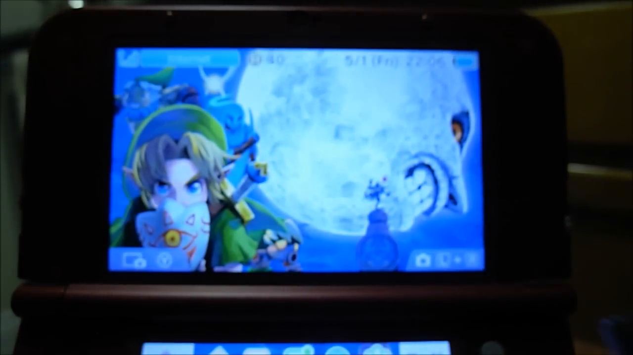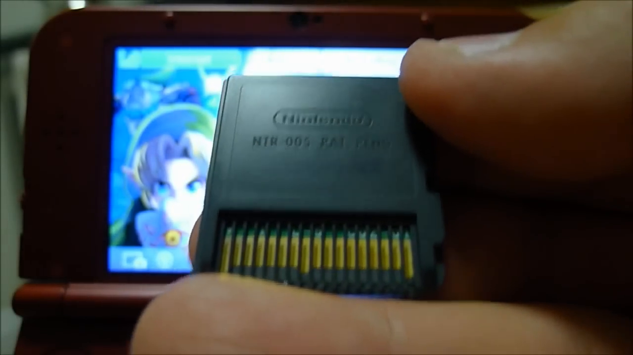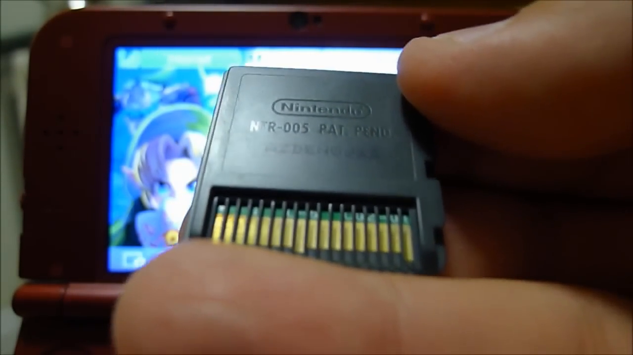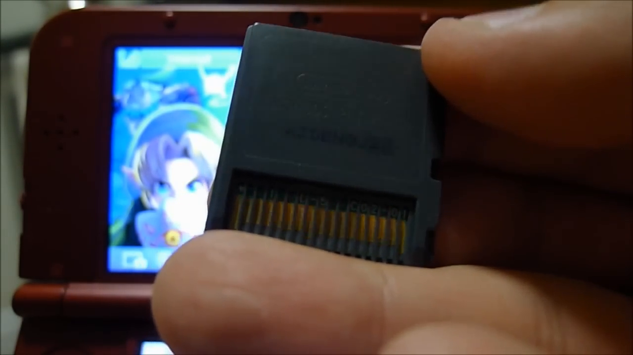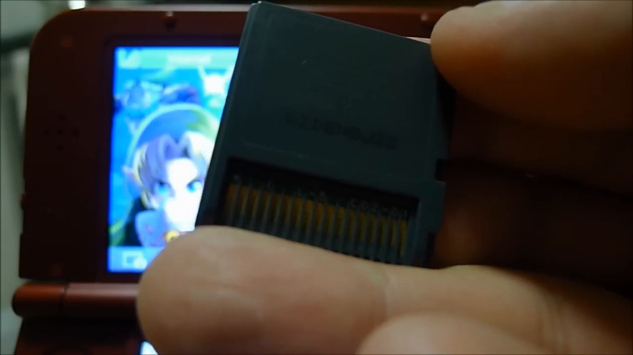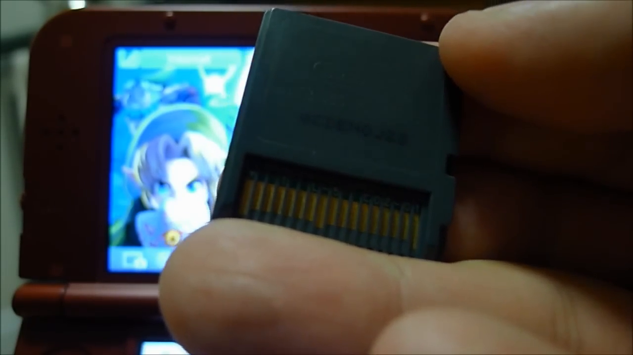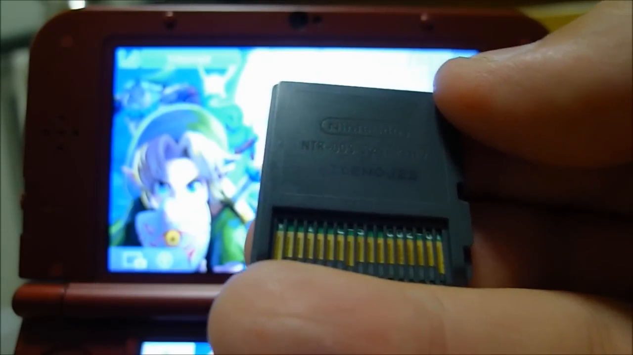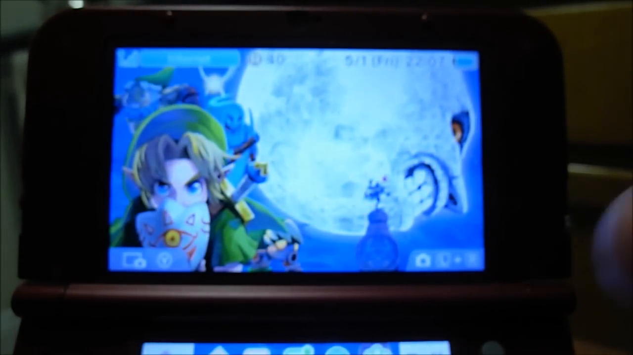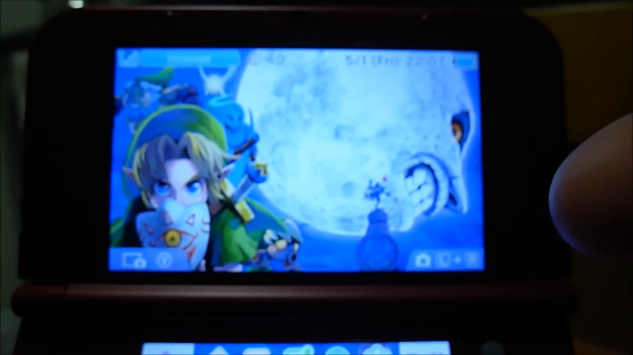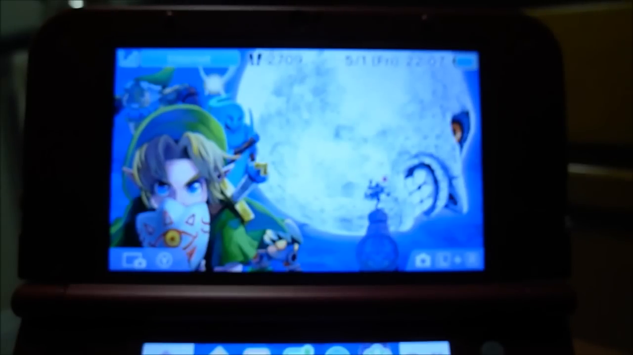Now, the back of it has just your basic stuff there, NTR005, and this one's product code is AZDE, NG, and then 0J22. Anyways, we're going to go ahead and run this on the new Nintendo 3DS XL. We're going to play it first in full screen, and then play it again in its original resolution.